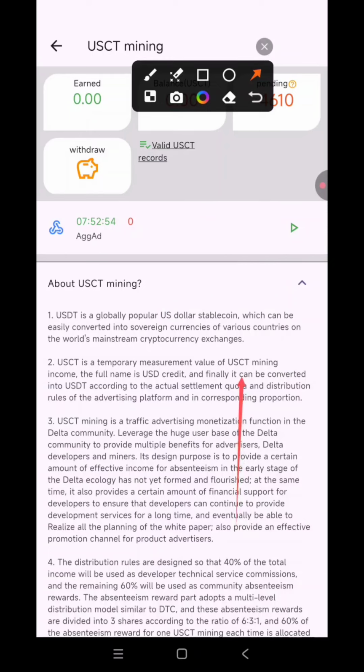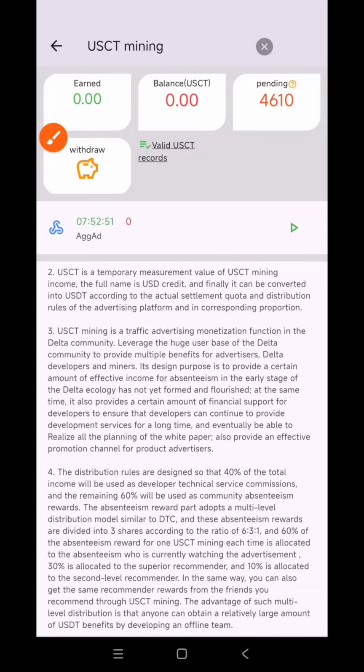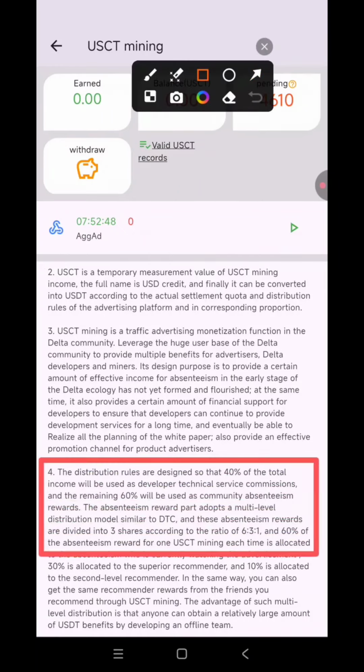Now, how do we know what we are going to get at the end of the day? If I scroll up a bit, let's pay attention to the distribution pattern, so that you understand and know what you should expect at the end. It says that the distribution rules are designed so that 40% of the total income will be used as developer technical service commissions, and the remaining 60% will be used as community absenteeism reward. Yes, this is the distribution ratio, ladies and gentlemen. The 40% of the total earning from the advert that has been placed on this platform will go to the developing team, and the 60% will come to we, the community members.